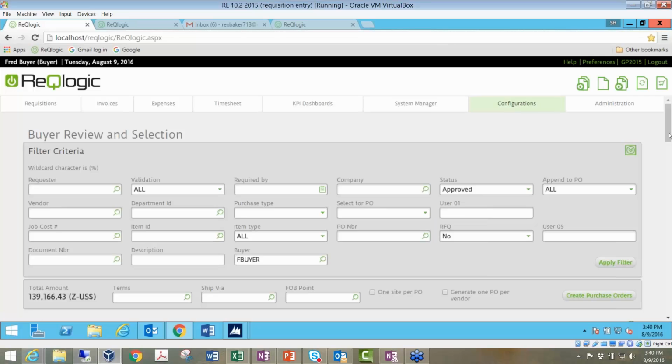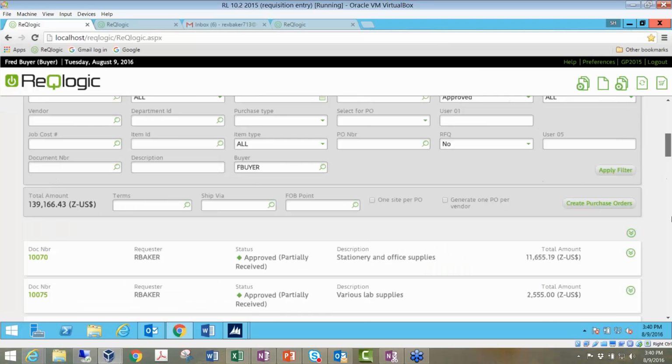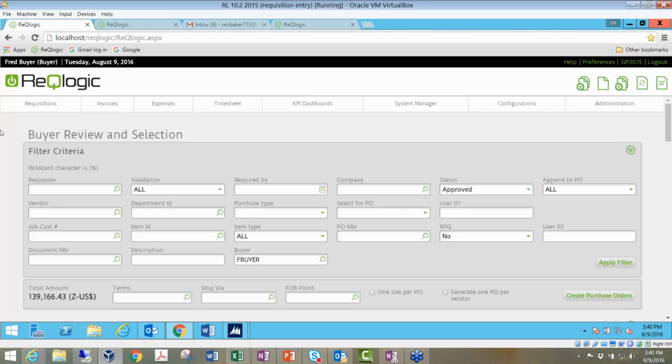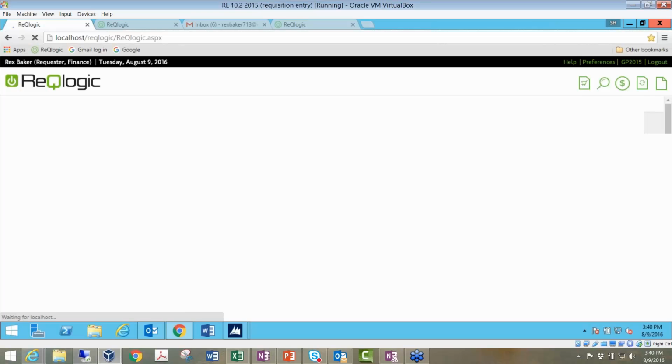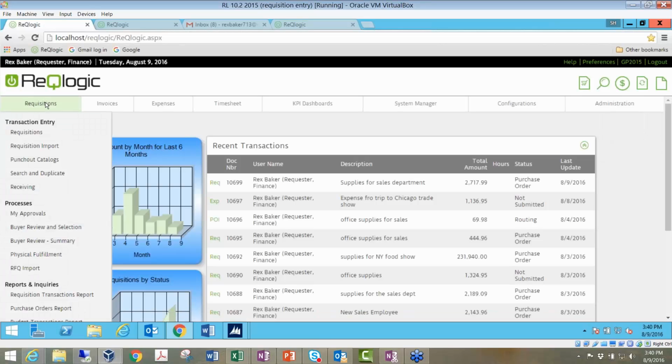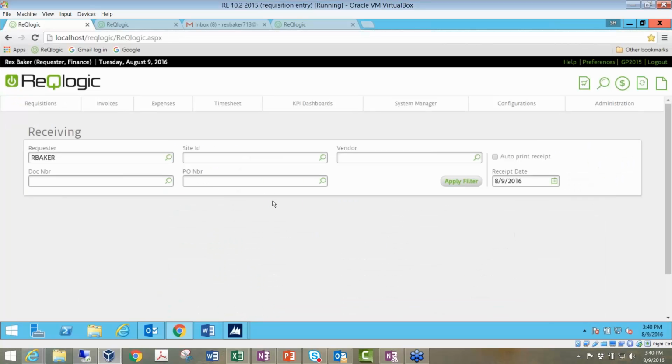So I'll close this. So now I've taken you through the requisition, the approval process, and we've gone to the buyer. So we're going to log out of the system as the buyer. And one more time, I'm going to put my Rex Baker hat on. And I am going to receive. So I go down to the receiving functionality, and excuse me, I have filters again.